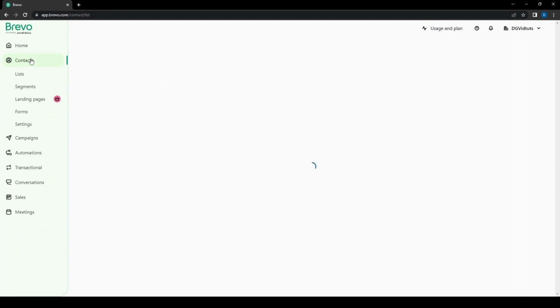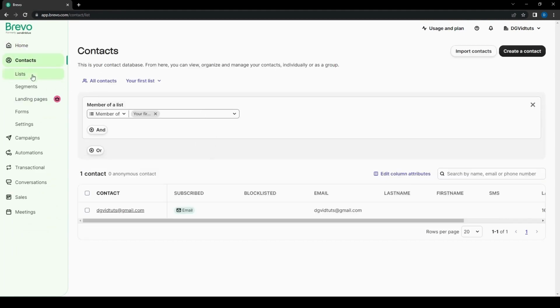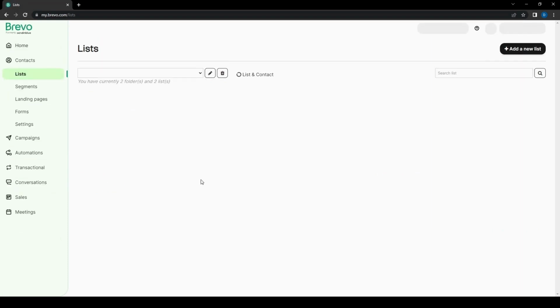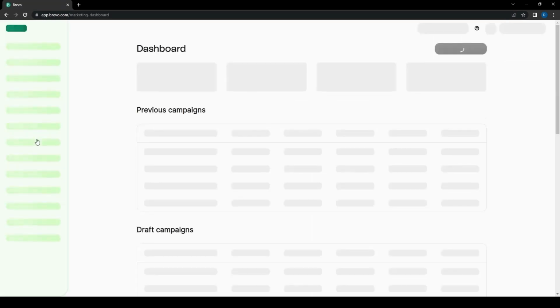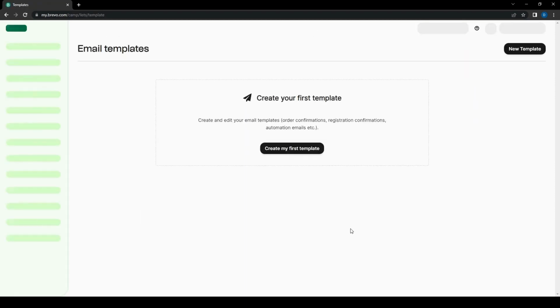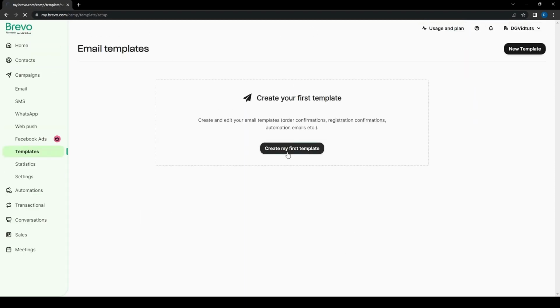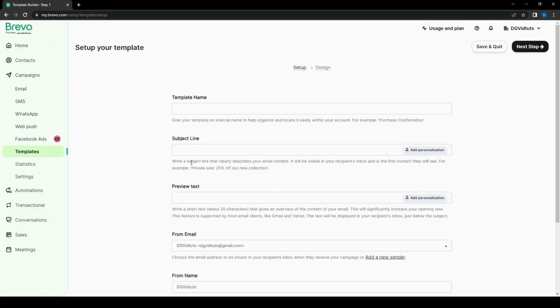Let's go back here to contacts. So if you go to the list and you send out an email to all the people in the list itself, it'll all be based off of what you have written on your template here. So everything that will be sent to the list is basically everything that you put in here.